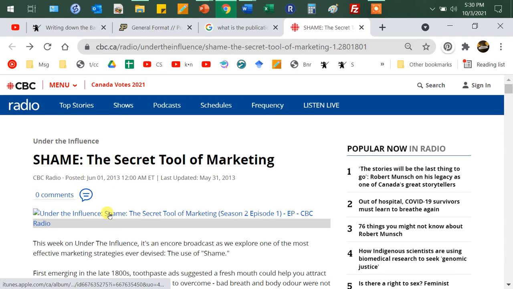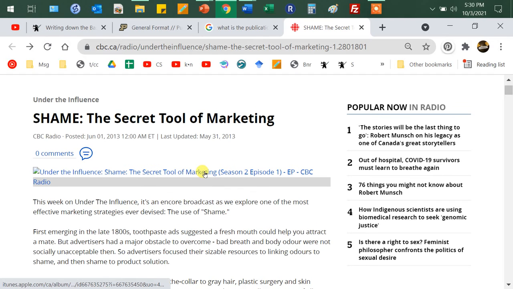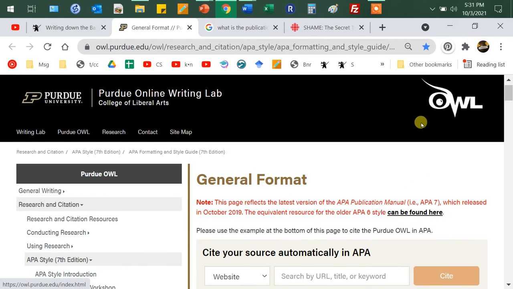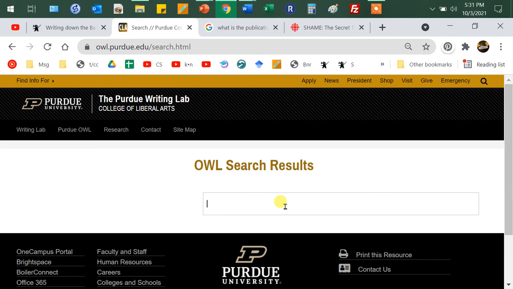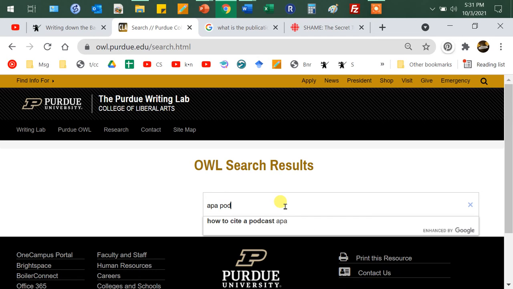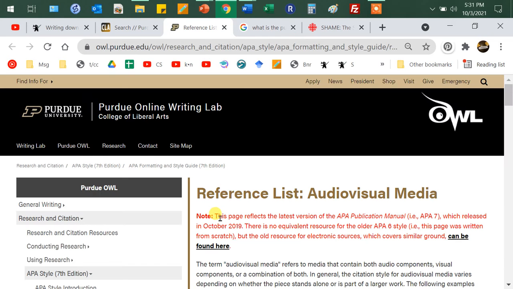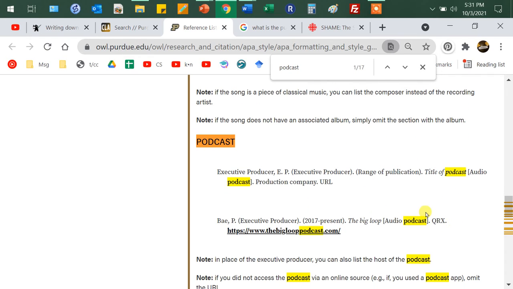This is a great reading too. It's great for this essay. Use some things from it. Check it out. But anyway, if we were listening to it, then we'd cite from the podcast. And so we'd go to the Purdue website, do a search, and ask how do you cite APA podcast, right? It'll take us to the audio visual media page, and we'll have to find podcast, and then boom, this will tell us how to do it. Okay? So, there we go. There's that.